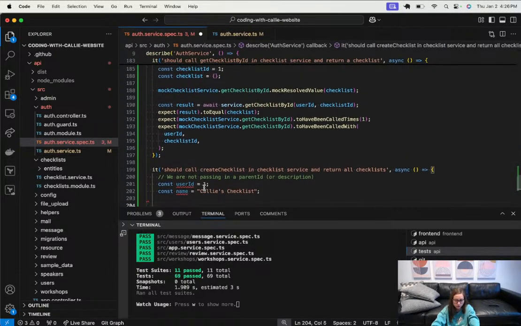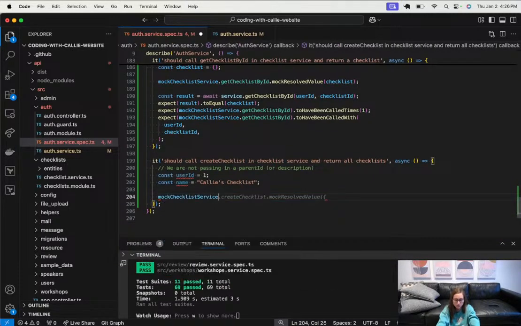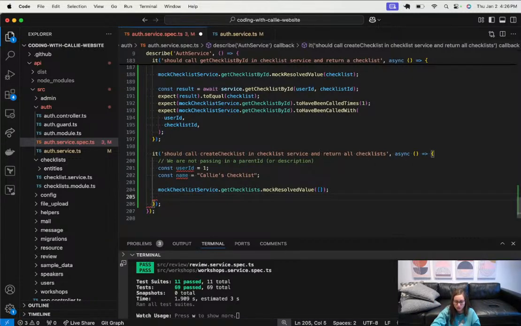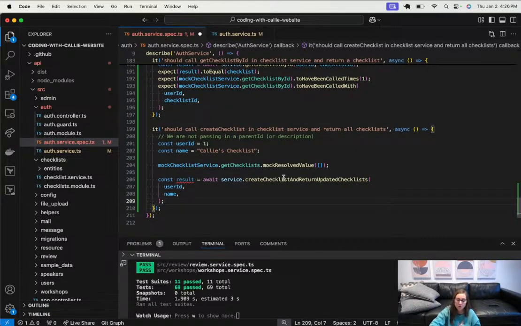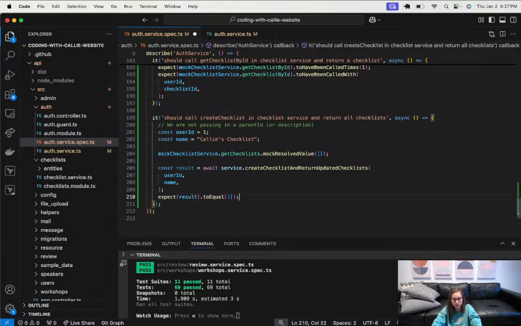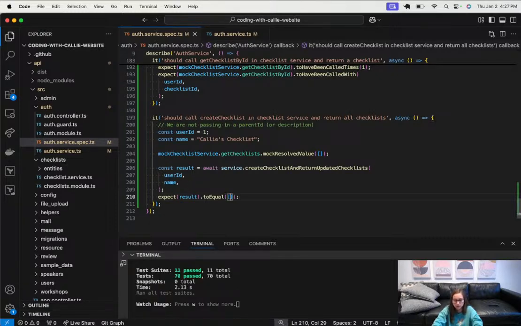Let me close this a little bit so I can see. We want to say mock checklist service dot get checklists dot mock resolved value. Sure, we can just do an empty array. That's fine. All right. And then now we can say const result. We're going to call our create checklist and return updated checklists with our user ID and our name. And we expect the result to be that empty array. All right, so yay, that passed.